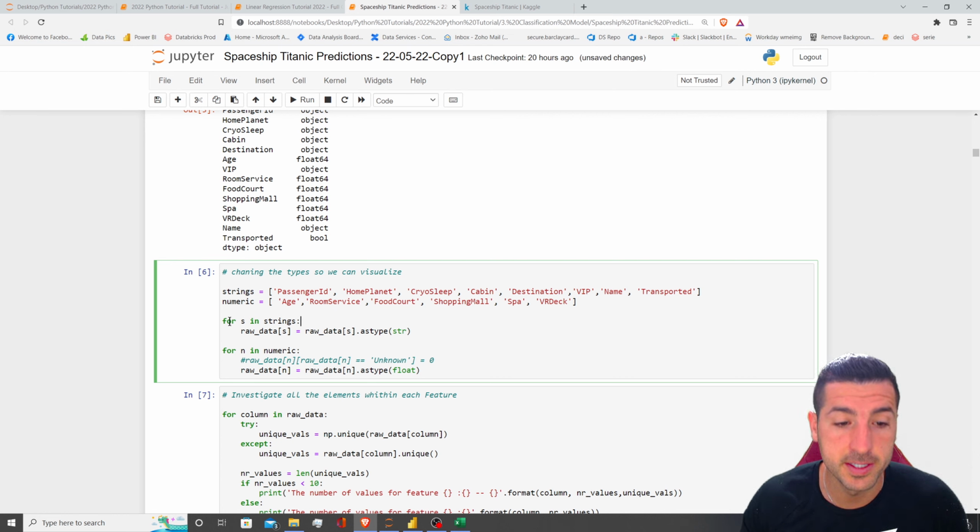And then what I say is that for S, so string, in this string list that I have just created, I want you to take the raw data S. So S is going to start with passenger ID, and then I want you to change it to raw data S dot as type string. So this is going to turn all of the S's in this string list, which is basically all of these columns, into strings. And then the same process for numeric is going to change all of these numeric columns into floats.